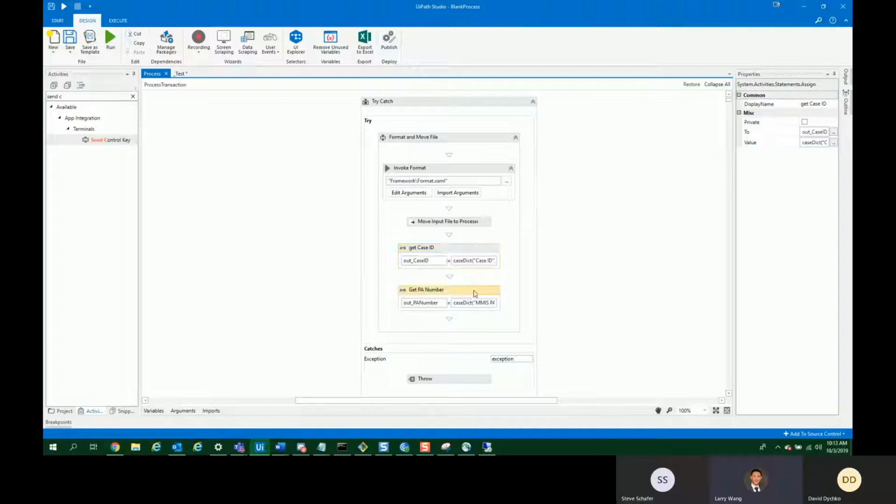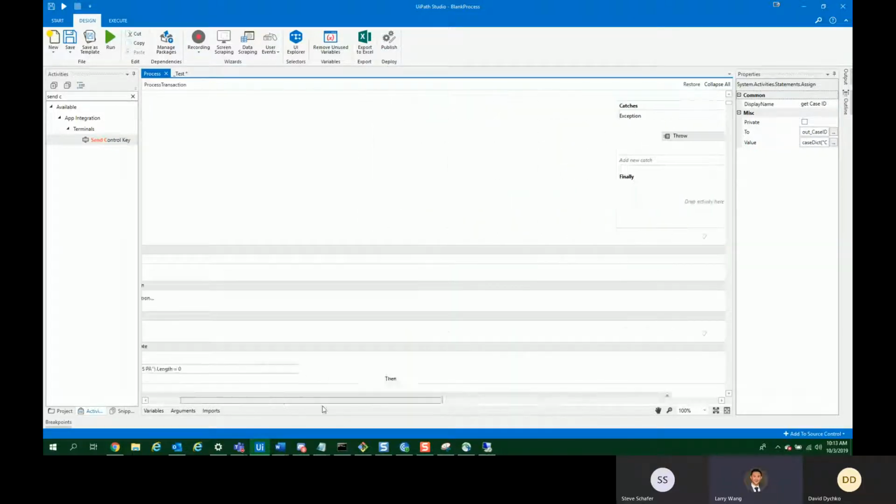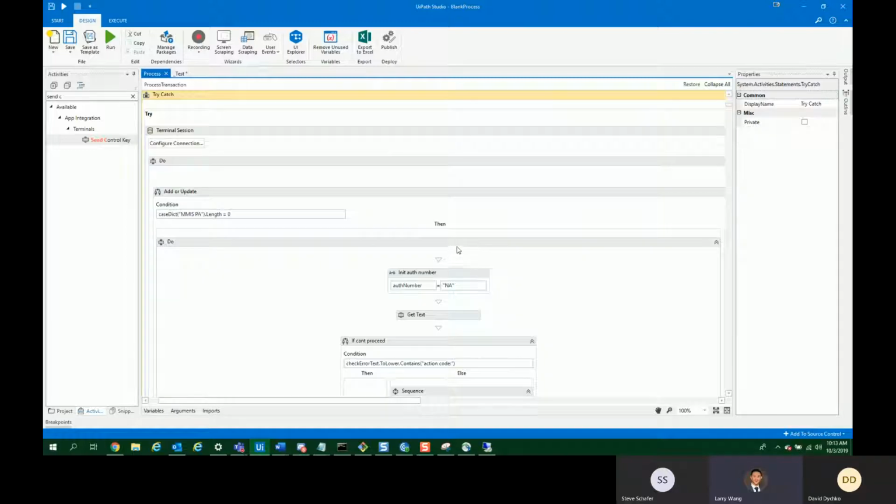I just assign two fields, which are case ID and PA number. I use these a lot, so that's why I did that. But you can always just get it from the case dictionary. So this is where all the meat happens. I put this in a try catch as well, just to catch any errors in here.